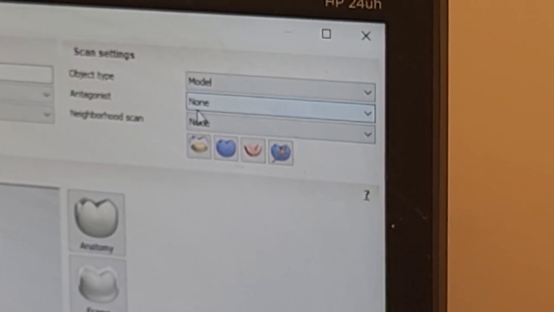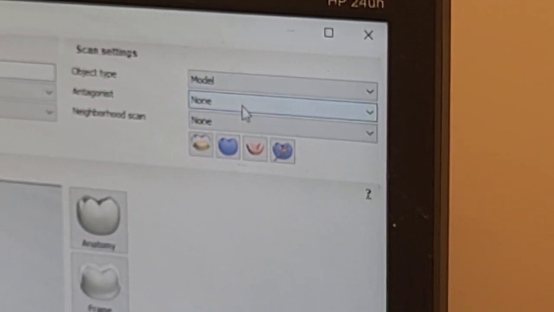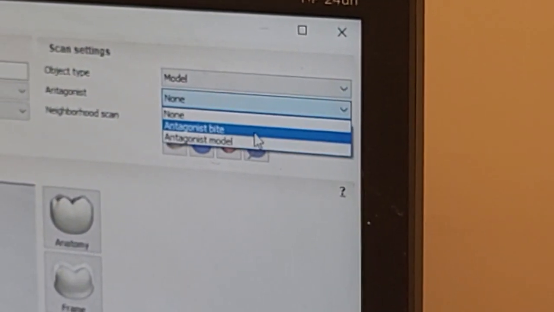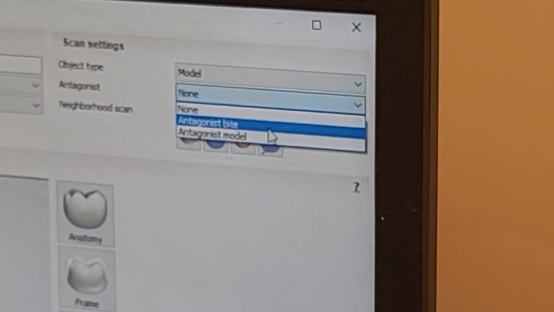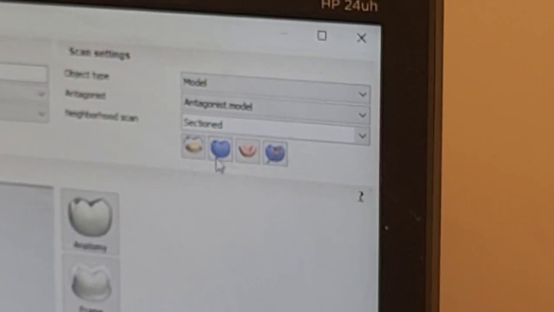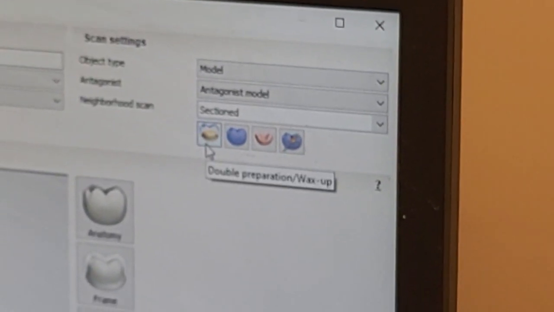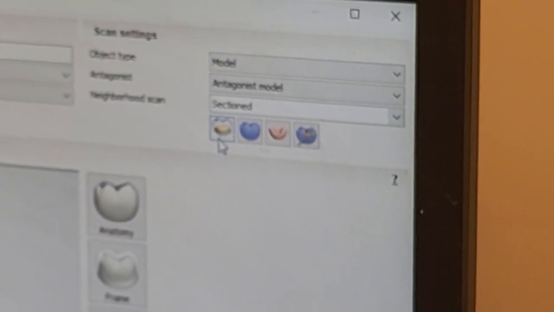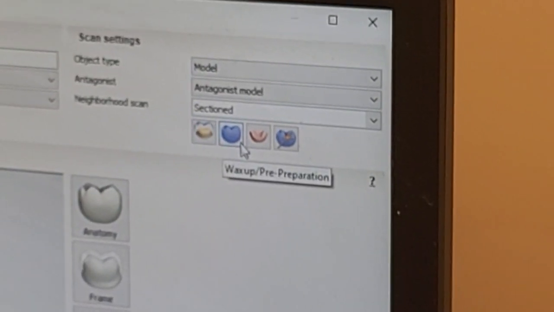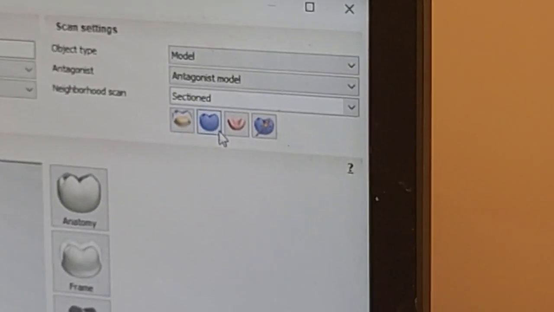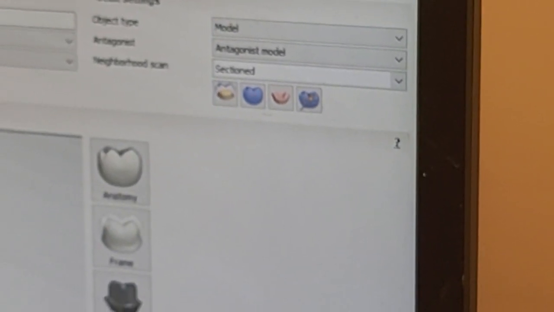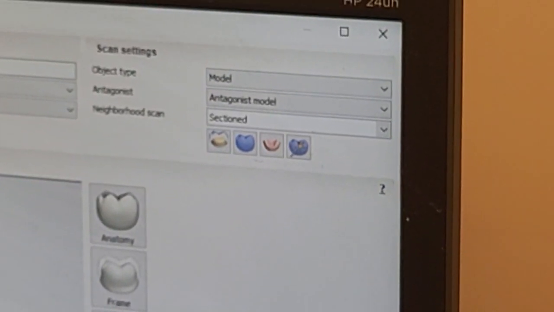The antagonist, meaning the opposing arch, right? And you have options. Are we going to use just the bite, or are we going to use the model? We're going to use the model. And here, let's say I have a wax-up done from my diagnostic model, I can add another scan to my order, but we don't have that, okay? So now I'm ready to select what we need to do.